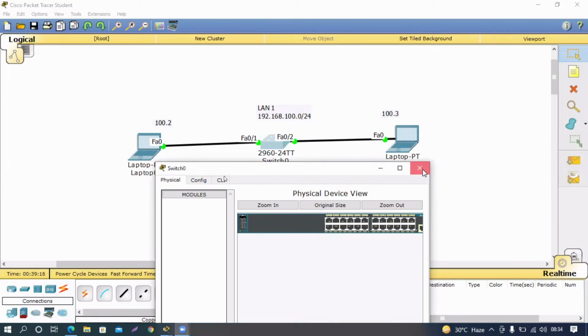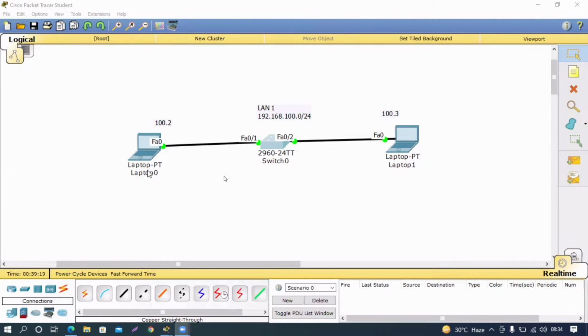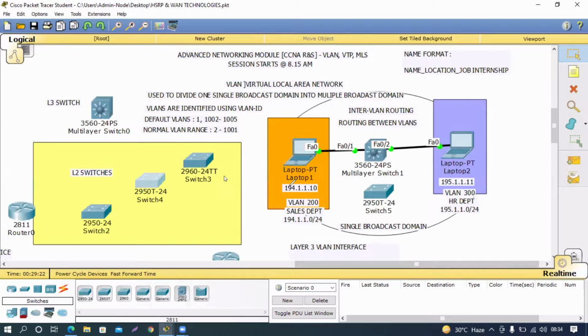Now, this type of behavior of a switch, allowing communication between systems regardless of whichever port you are connecting to, is a problem in the organization. Because in the organization, we always have certain policies and requirements. And what exactly is the requirement? It is the department requirement. Companies always have a department structure, like the sales department, finance department, and HR department.